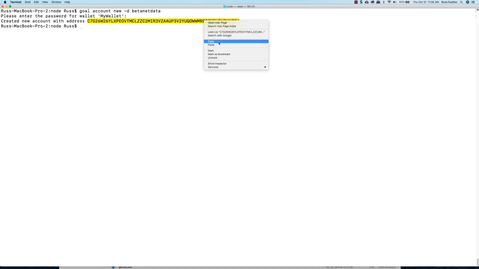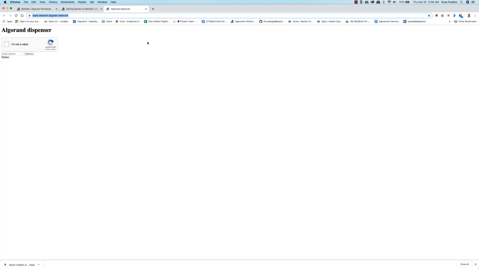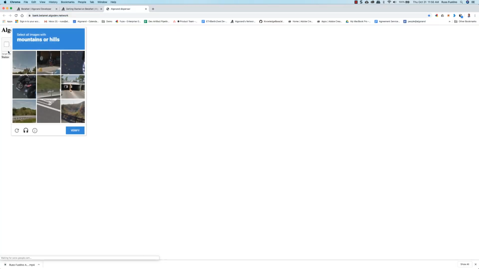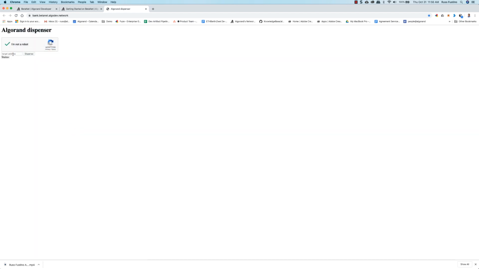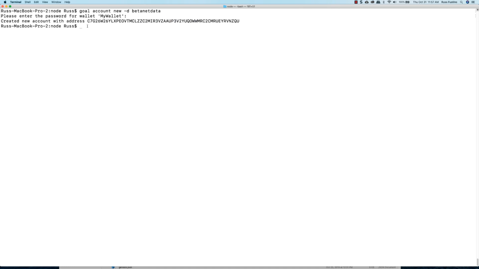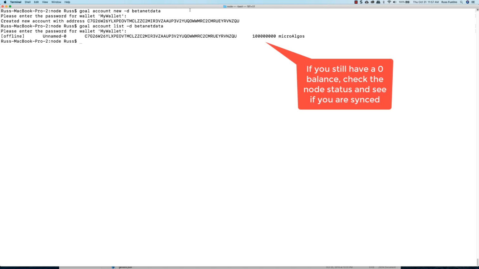So the next thing we want to do here is create an account. And we're going to take this account and we're going to go out to the BetaNet dispenser, paste in that address, and we'll go ahead and dispense it. So that was a success. So here we're going to go ahead and just take a look at what we got and do an account list. And now you can see there is an amount that got transferred in successfully.